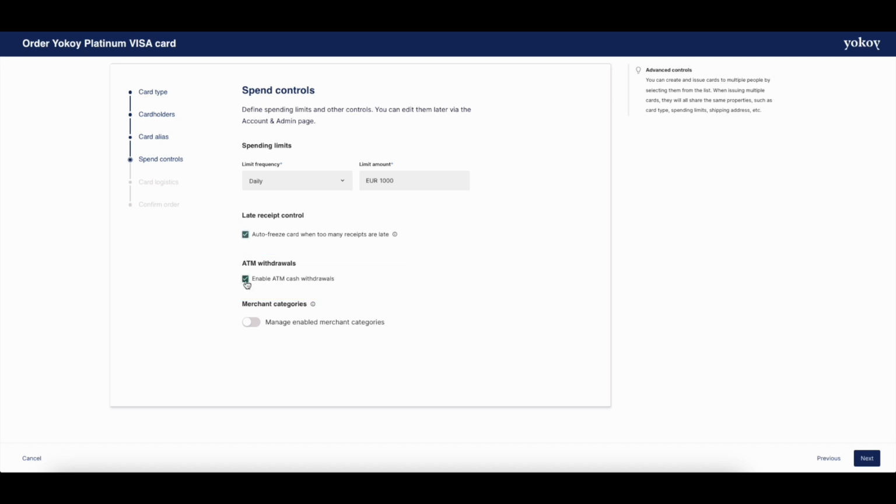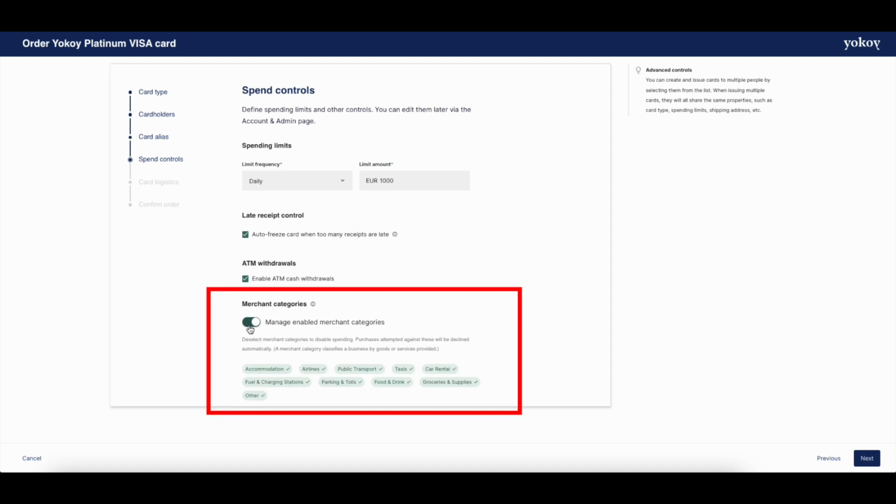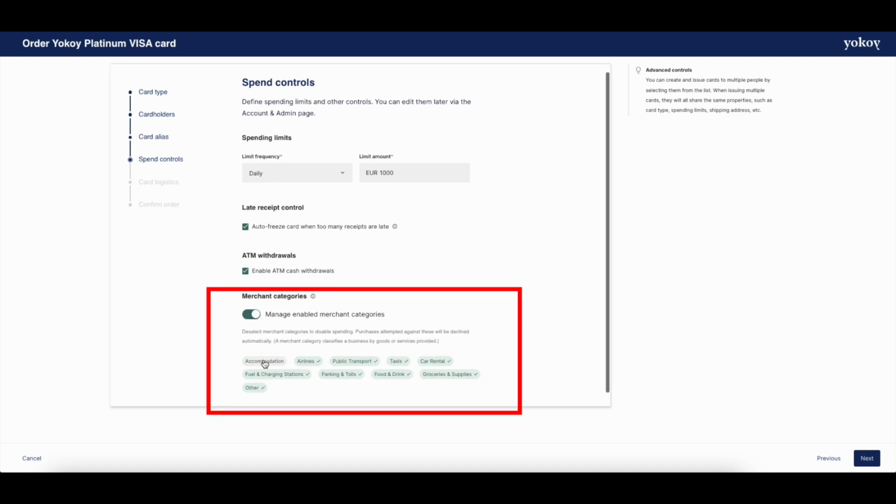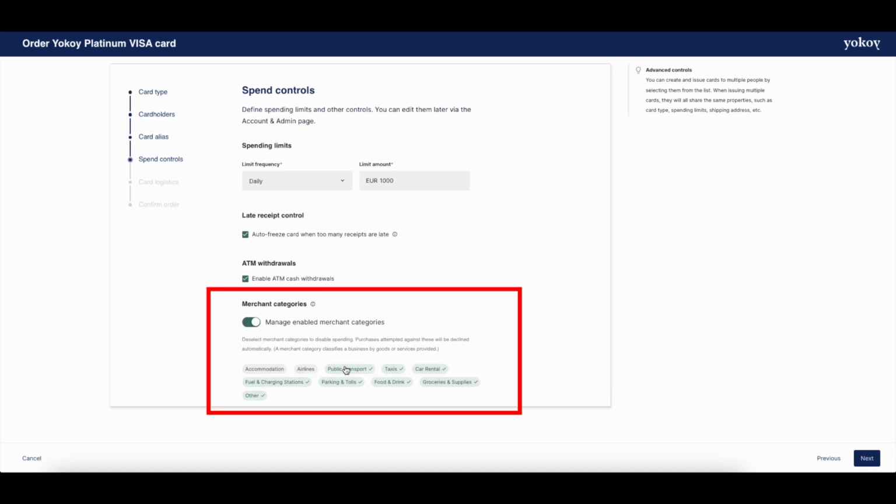Proceed and choose for which merchant categories you want to restrict card payments. If you deauthorize one of these categories, such as accommodation, airlines, food and drink, etc., and the cardholder attempts to make a purchase at a business with that category, the card transaction will be refused.